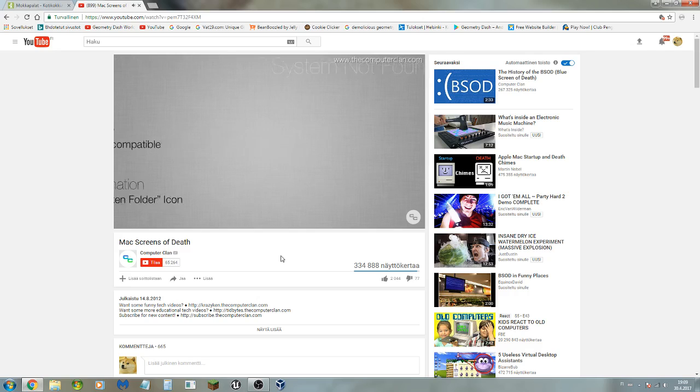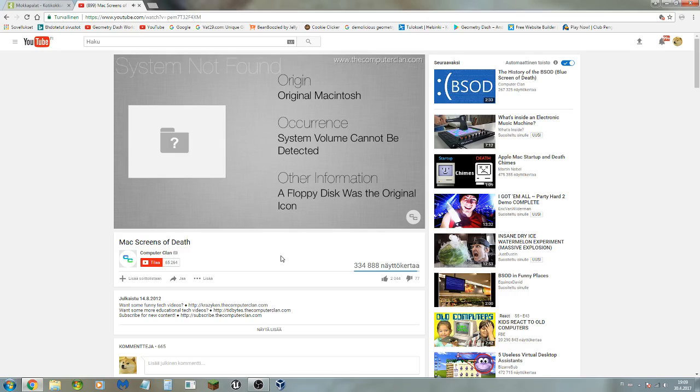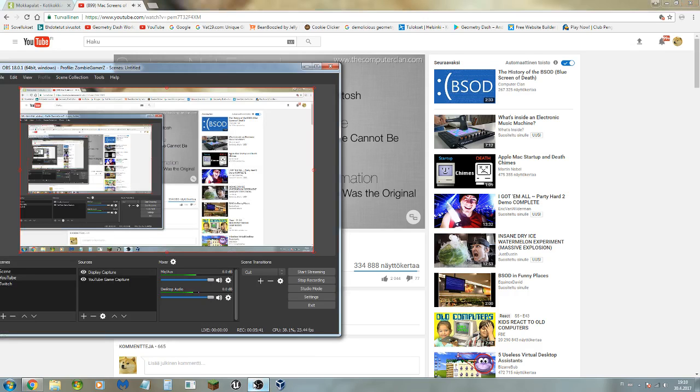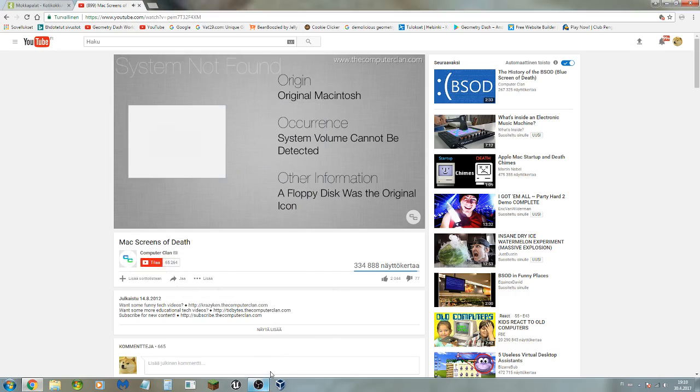The blinking question mark is also a type of icon that most people don't want to see. Usually, it just means the system volume cannot be found. And on older versions of the system, there was a blinking question mark on a floppy disk.